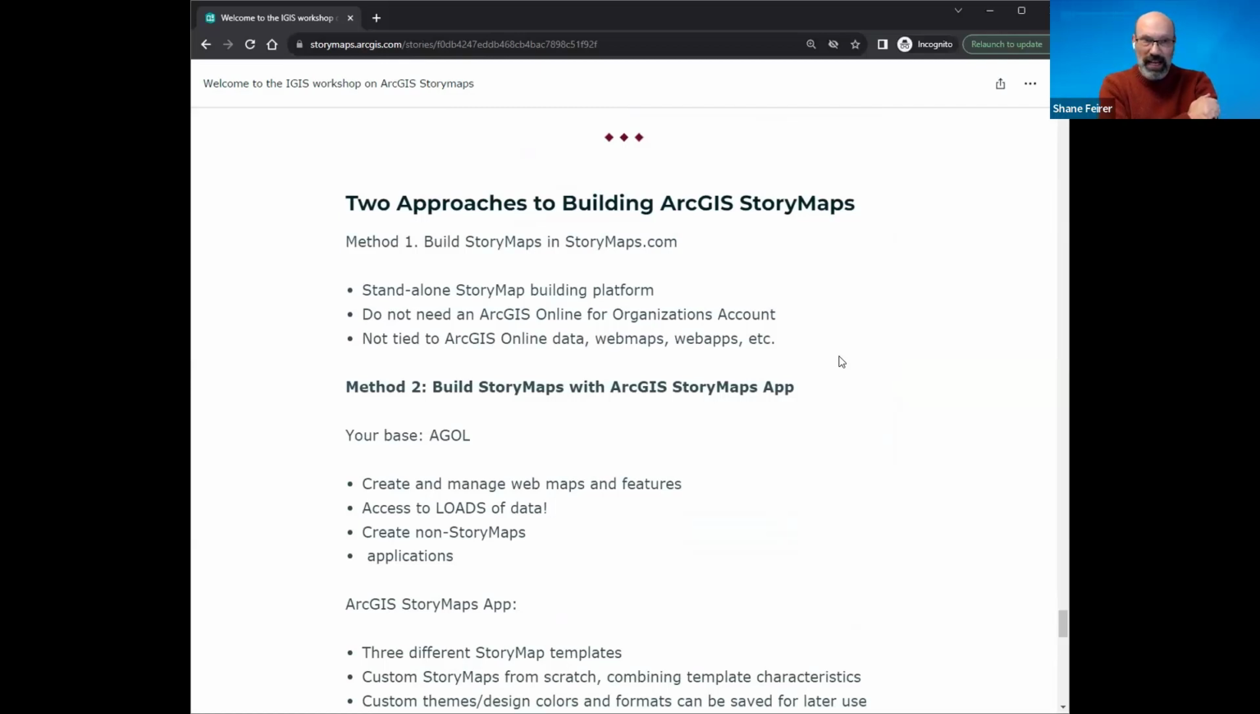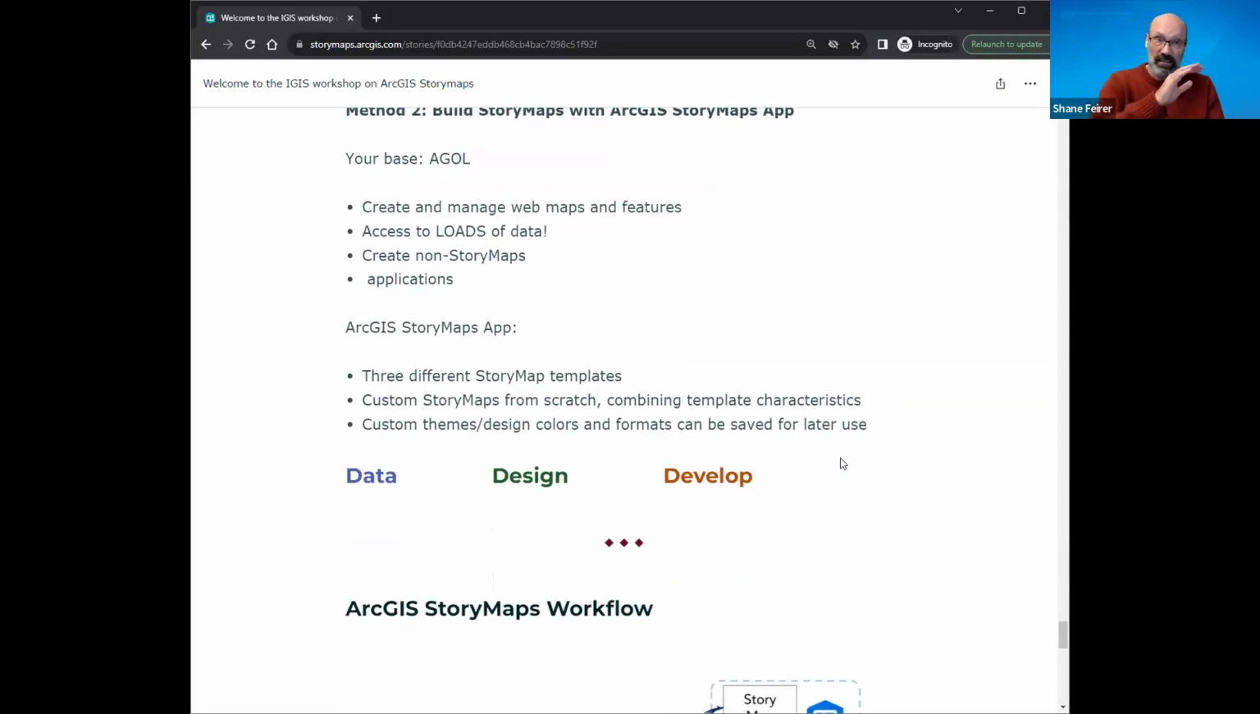There's the storymaps.com option, which is the standalone web map building platform. Once again, you do not need ArcGIS Online organization accounts, and it's not tied to ArcGIS Online. The second option is using ArcGIS Online, where your base is the ArcGIS platform. You create, manage your web apps, your features, all the data you have access to. You create non-story maps as well as other applications. And then you can go in and fold those into the story maps that are available.